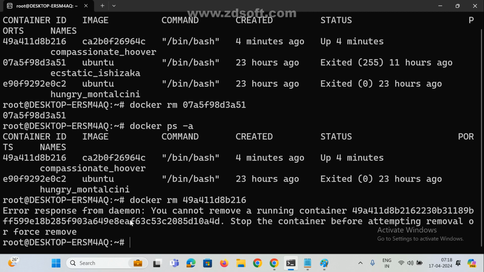Now what will the daemon say? You cannot remove a running container. What is the meaning? Is the 216 container running or not? Read this error: error response from the daemon, you cannot remove a running container. So this container is already running. See here, what is the status? Got it, Hemant? Clear? Any doubt here? So this is a running container. A stopped container we can remove directly, but for a running container it is throwing an error message.